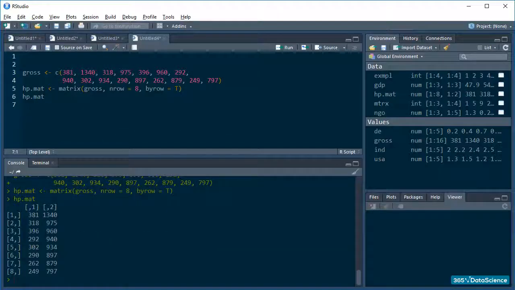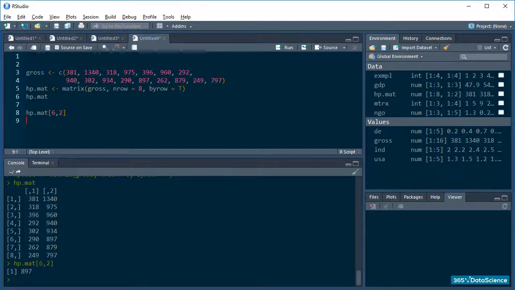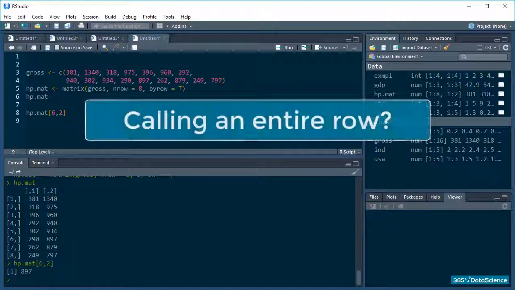Okay, let's try and call a single value from the matrix. 897. It is located on the 6th row and in the 2nd column. And just like indexing vectors, we can type hpmat, open square bracket, row number, comma, column number, close the square brackets, and we get the value we wanted, 897. Great, easy.